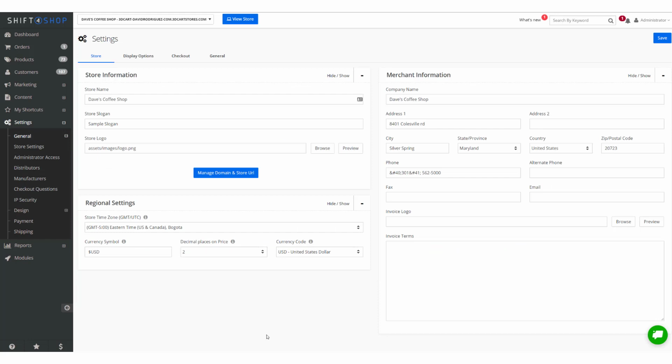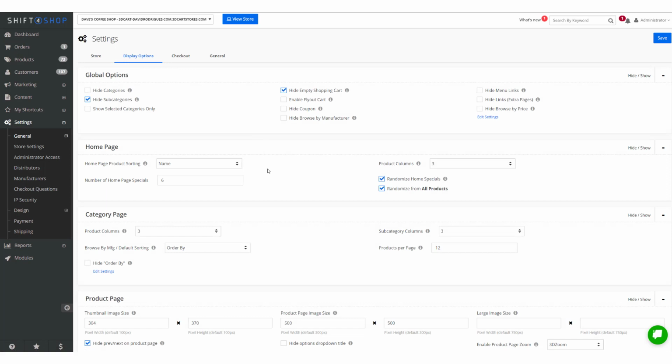At the top here, you're going to see Display Options. If we click on this, we can see the second row says Homepage, which allows us to determine the number of columns as well as the number of homepage specials.